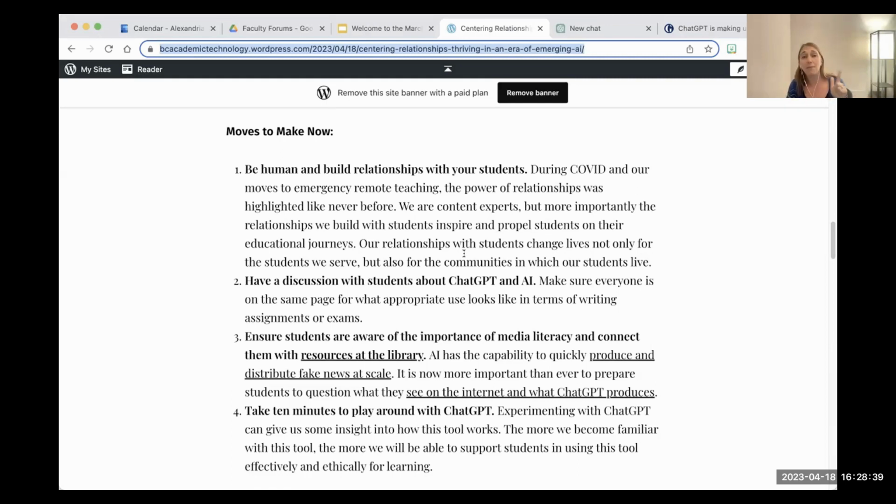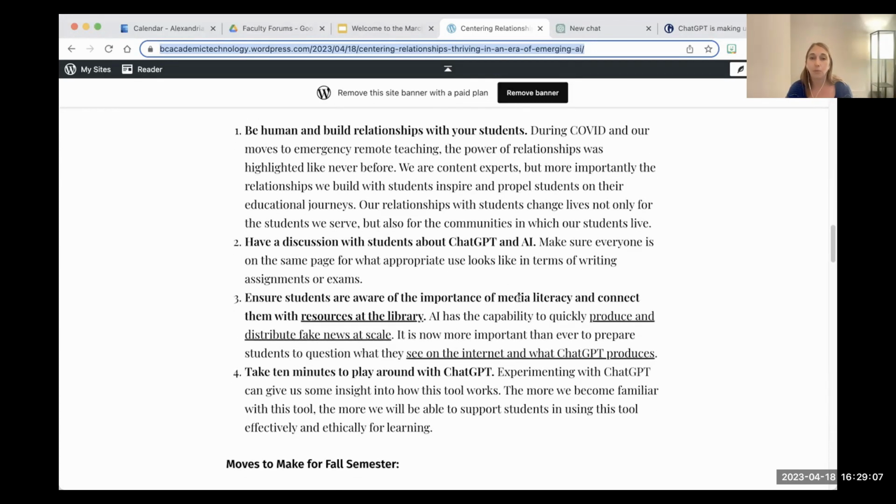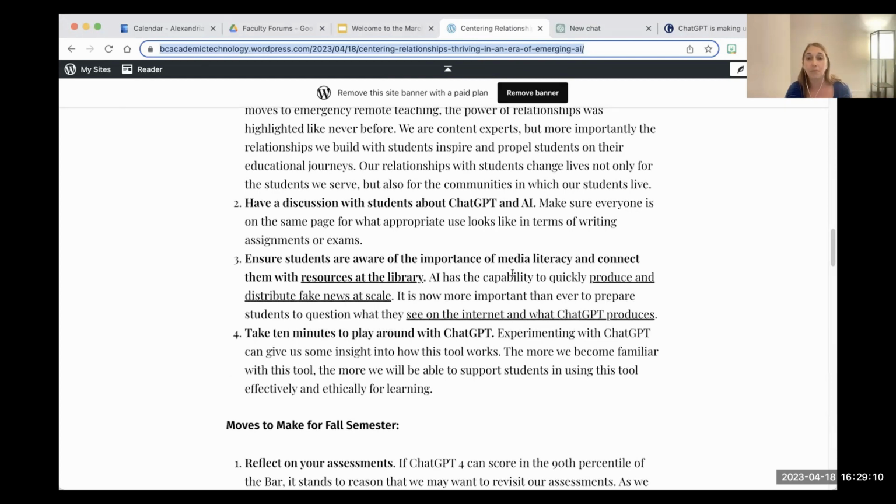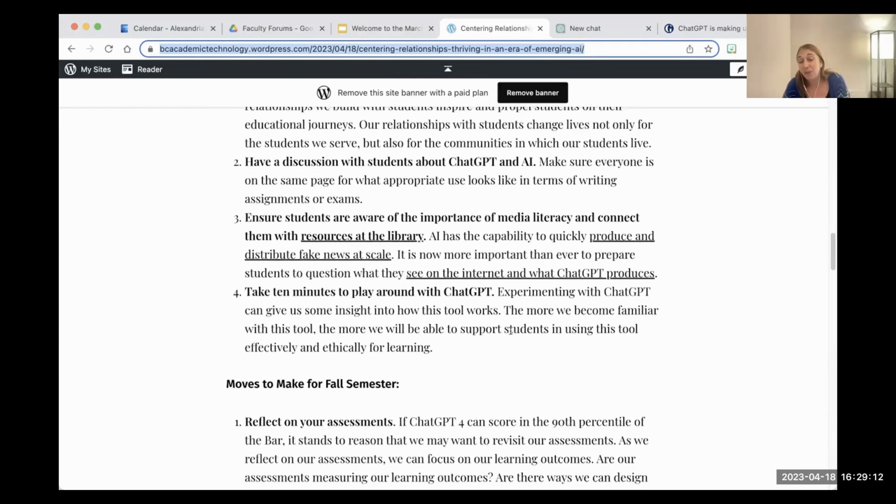We also, this came up earlier, should discuss this with students. This is so new, so have an open discussion about what it looks like in this class. What are some ways you can use it? What are some ways that I don't want you to use it, and why? If there's a reason you don't want them to use it, remind students that they're here to learn this, and here's why they'll need it. And then also, of course, highlighting the importance of media literacy, and then maybe just playing around with it.